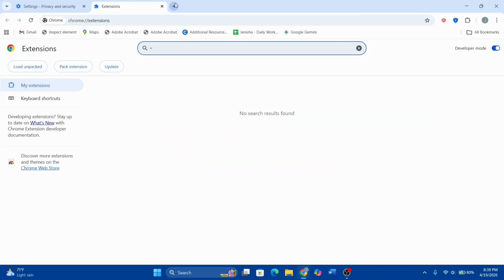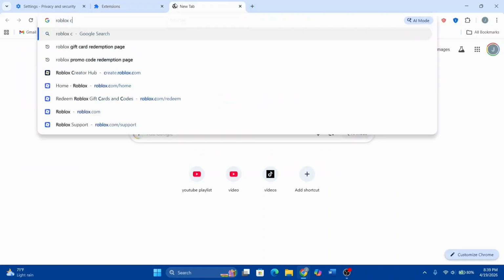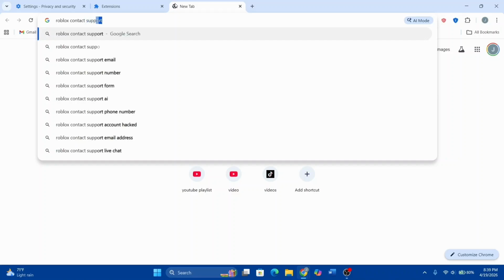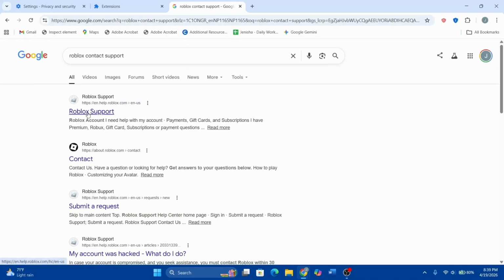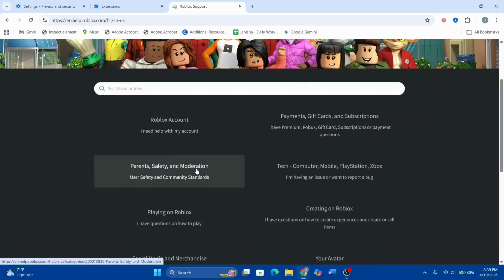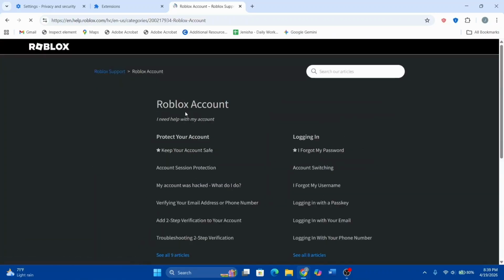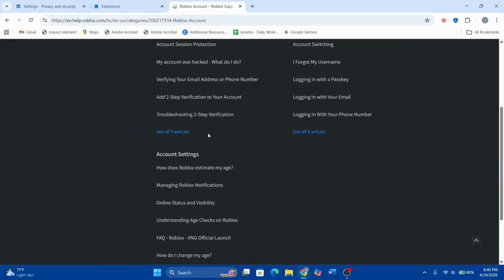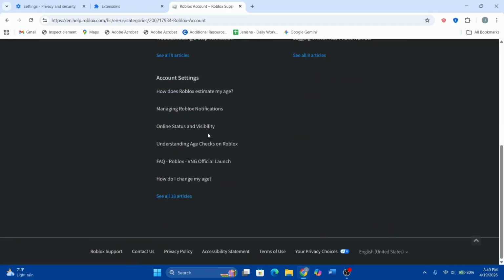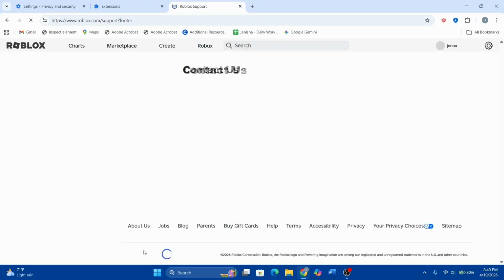And even if that does not work, we can look for Roblox contact support and hit enter. Go ahead and find the Roblox support page, and there look out for what issue you have, for example, help with the account. Select one of the reasons and look out for the articles, or directly go ahead and look out for the contact us option and contact them directly.